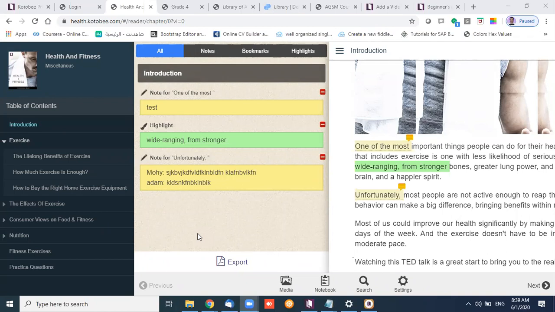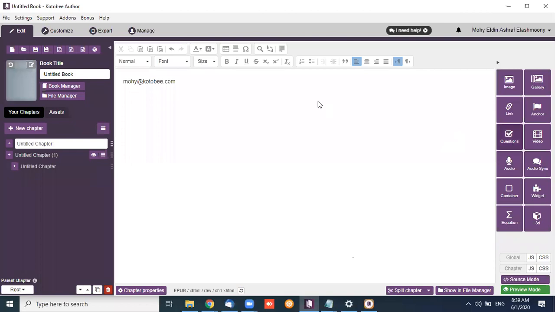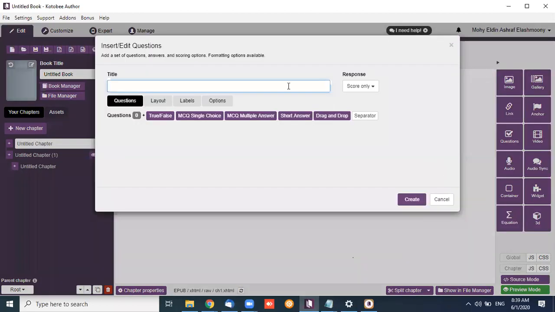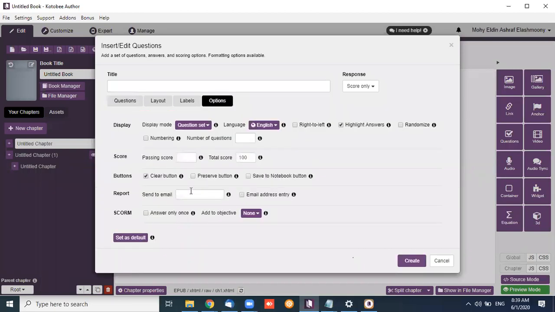One more question from Jocelyn: does it mean that we won't be able to see the activities done by our students, their scores? No, I'm talking about the annotations, the notes, bookmarks, and highlights. But if you're talking about the questions, as I mentioned, you can have the results of the students sent to you by email if you add your own email in the options tab here. While creating the questions inside the Kotobee author, you can add your own email here. So whenever a student clicks on submit, you will receive the answers, but it only works with the library solution and the cloud ebook solution.